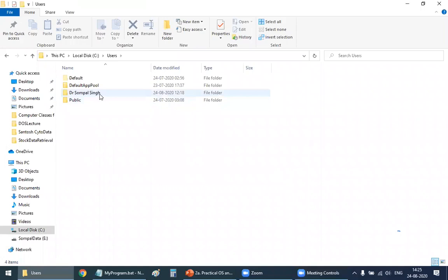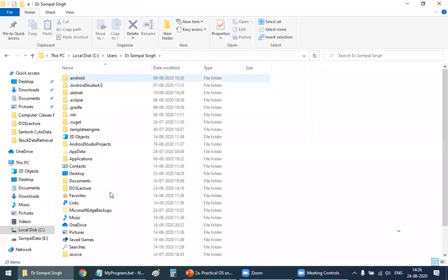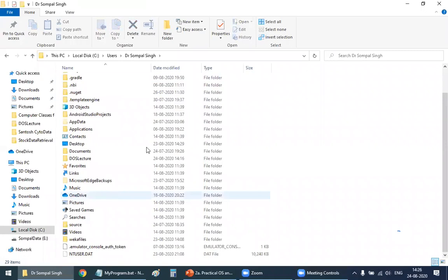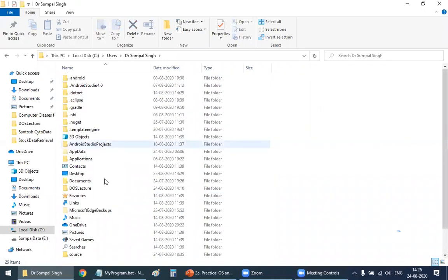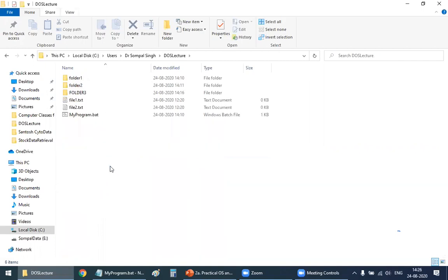So I double click on the folder or directory known as Dr. Sompal Singh. So this is again the list of directories and files in this directory. Then I'll double click on the folder known as DOS lecture. So this is our folder of interest. We will work in this directory today.